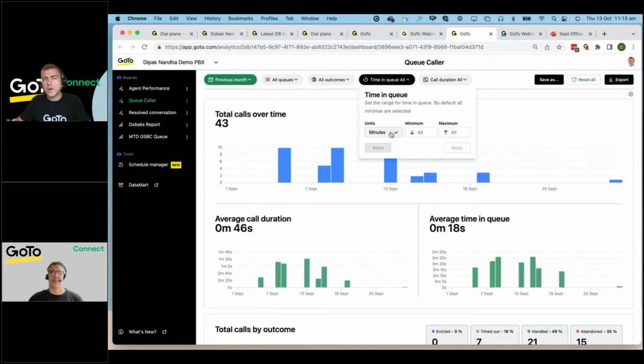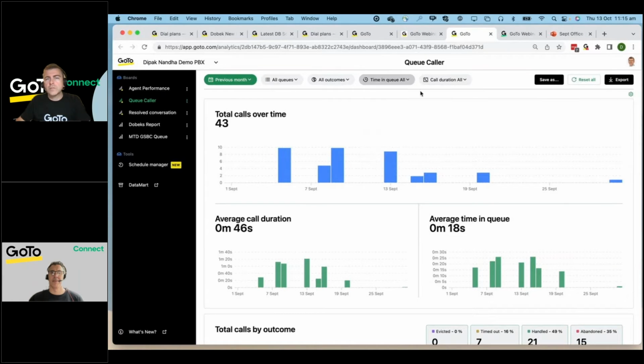So for example, if I wanted to remove anything that was below 5 seconds, I could basically put in a 5 second minimum, apply that, and it will remove any of the short abandoned calls. So from that perspective, it gives me really good ability to filter out based on queues, based on outcomes, based on time in queue, and based on call duration.